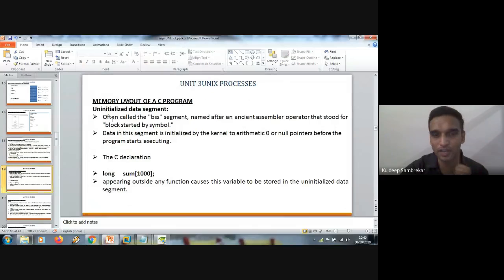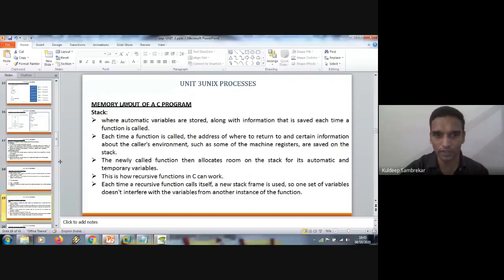Similarly, you have the uninitialized data segment. This is block started by symbols. We call it the BSS segment. Where you just declare, see here, sum equal to 1000, int b, float temp and all. When you write statements which are just declared, the memory is given from the uninitialized data segment. Okay, we have the stack segment where automatic variables are stored.